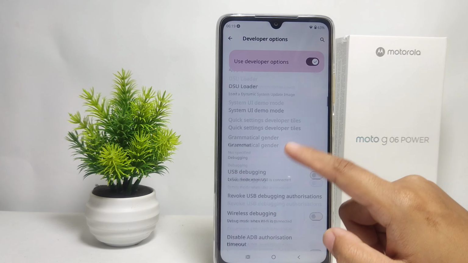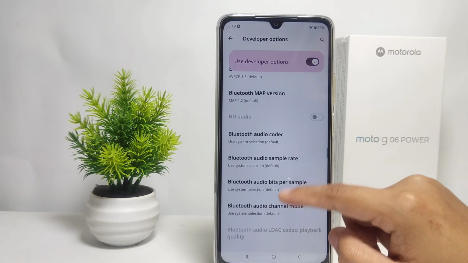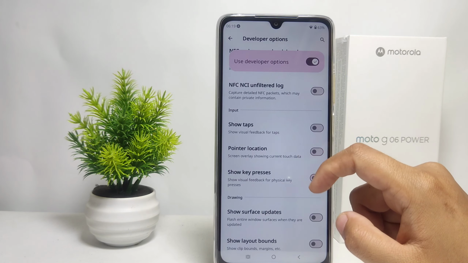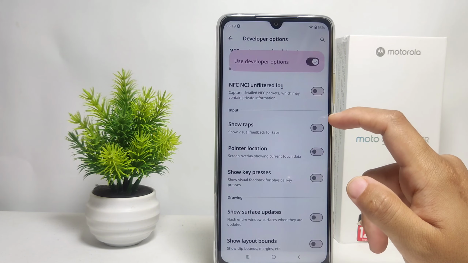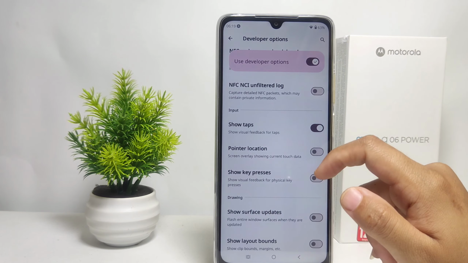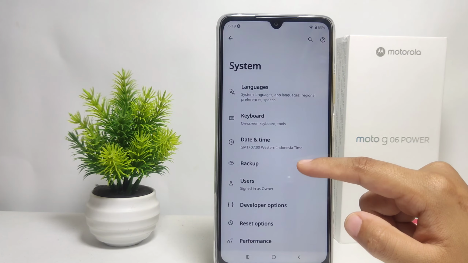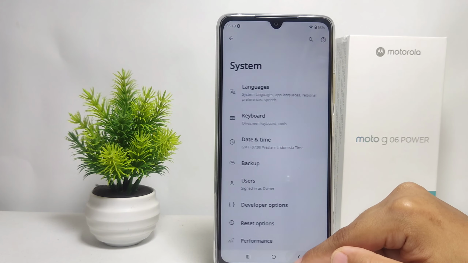Now in this page you just have to scroll down until we find the Show taps option. Like this. If you want to activate it, you just have to tap on the button beside it. And as you can see, if I tap on my phone, it shows the taps here, guys. So yeah, I think it's enough for me.